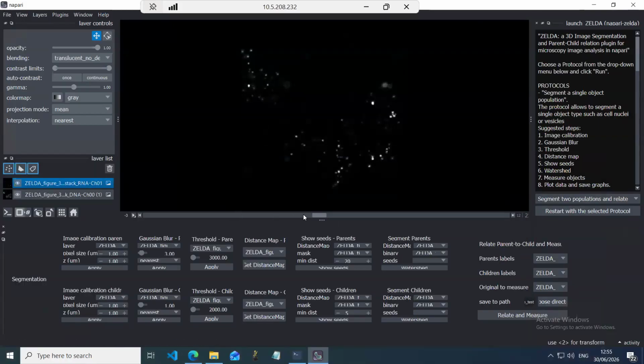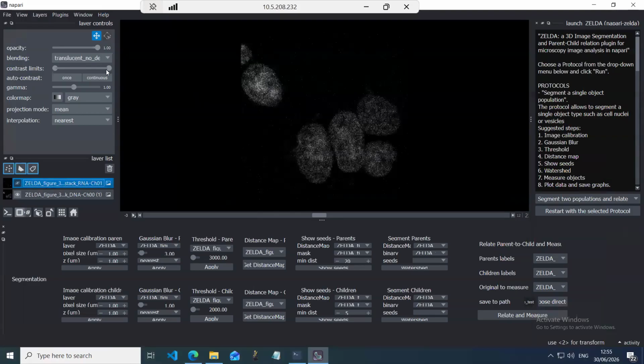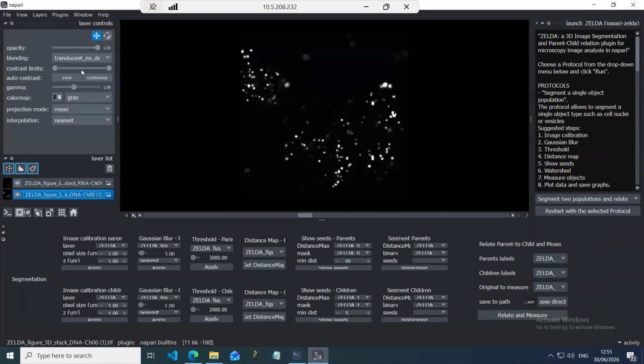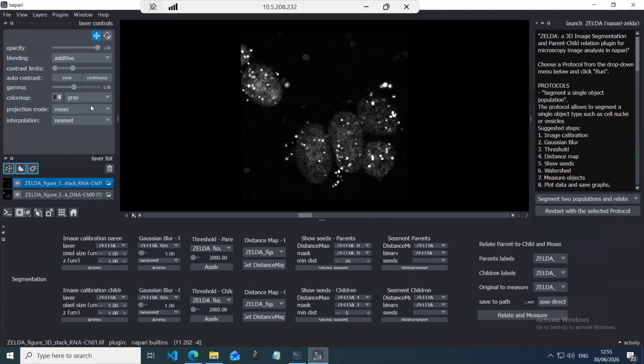Okay, so in this case, we have two different layers. The first one contains a confocal stack of nuclei. And what we have here in the second channel are RNA spots. So I will first visualize them all together by changing this layer type to additive.